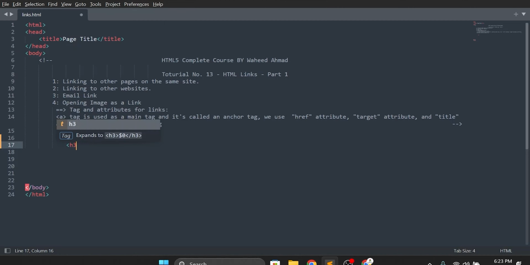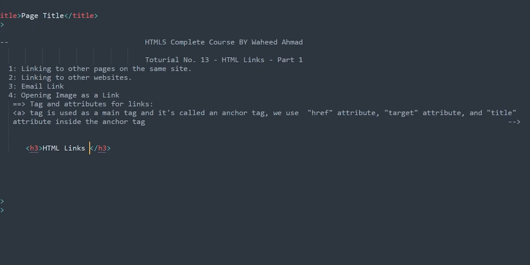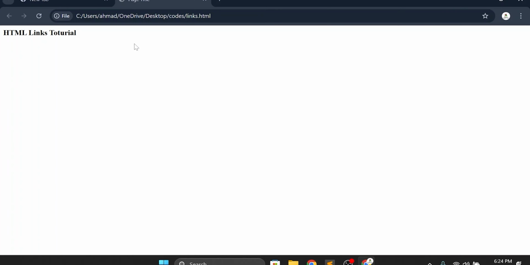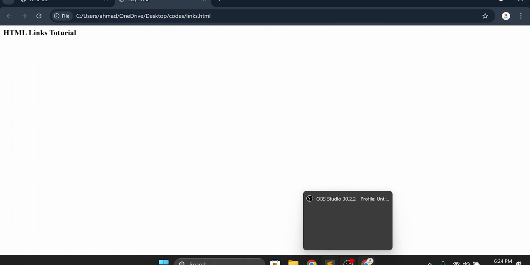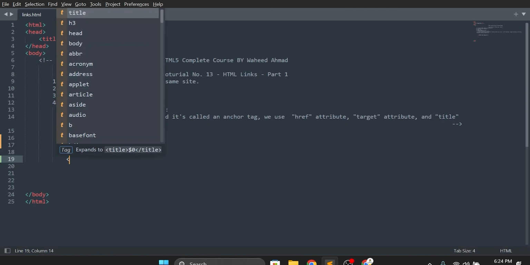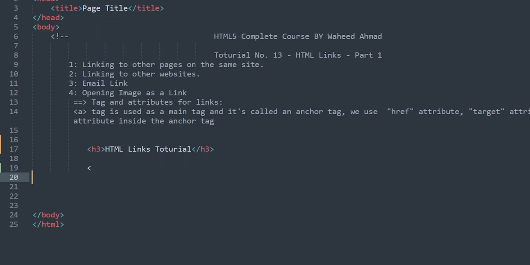Just give a heading first, HTML tutorial. Save it. Come to the folder. Now run it. This is the file that we are working now. So now let's begin with the first part, that is linking to other pages on the same site.